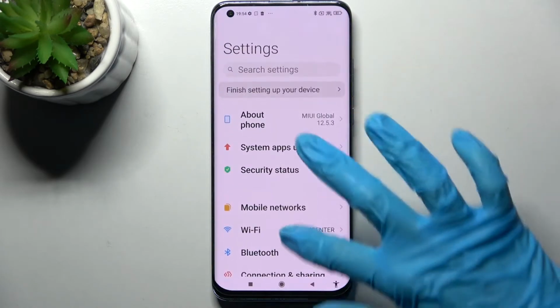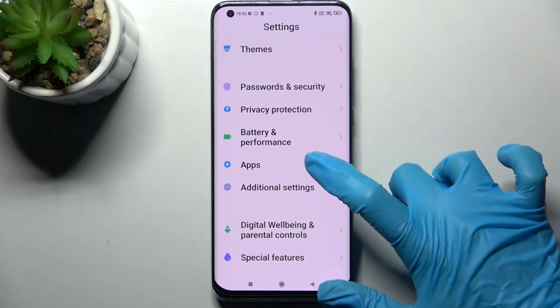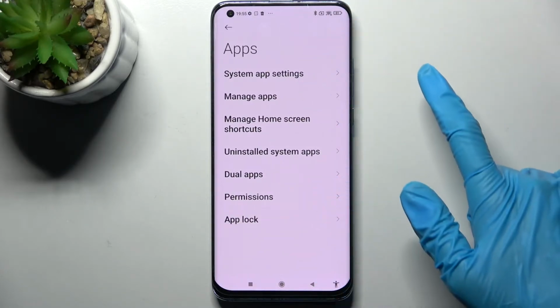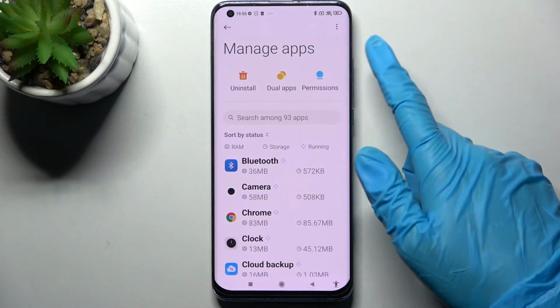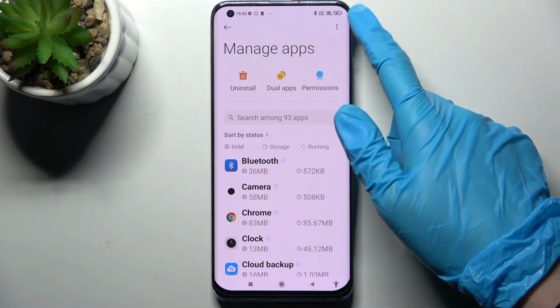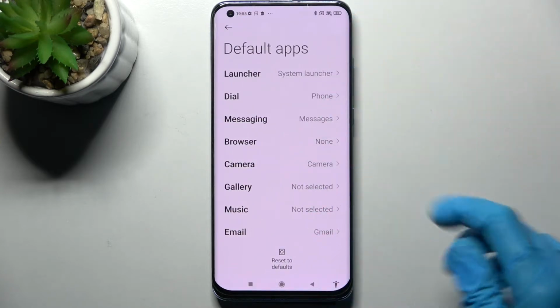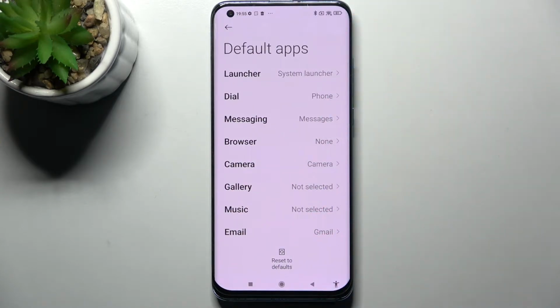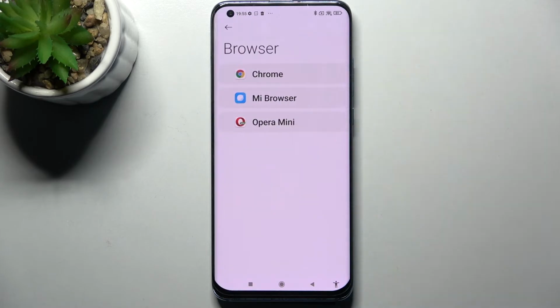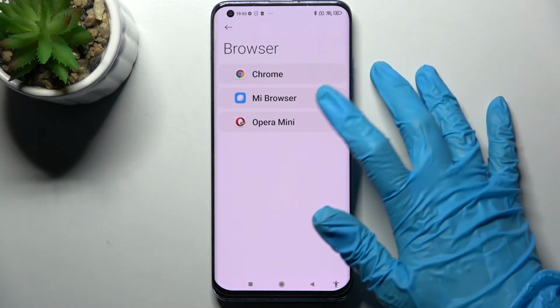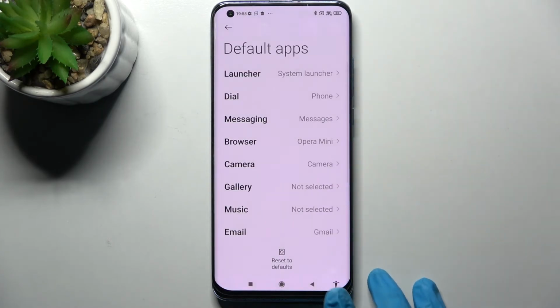Now go into device settings, scroll down and choose apps. Over here, click on Manage Apps and click on those three dots at the top right corner. Over here, select the food apps and pick one of those sections. I want to change my browser app, so I will go with browser, and then all I need to do is click on Opera Mini. Now when I go back, as you can see, my food app has changed.